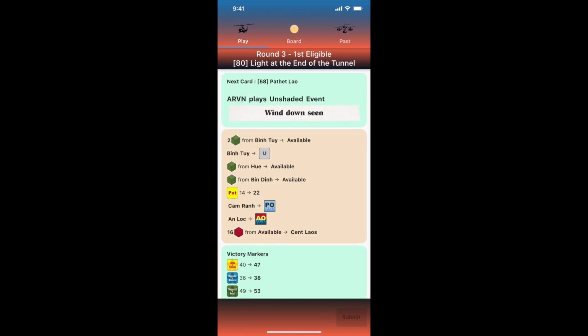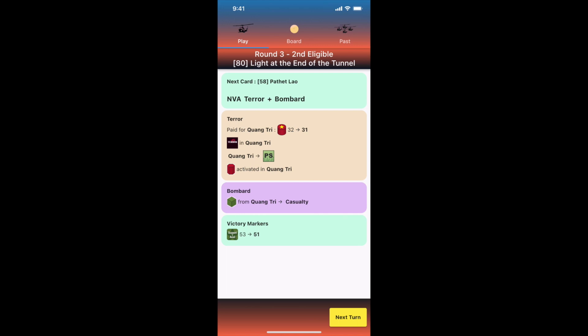And on this turn, the ARVN had played an event. You'll see the event title at the top as a newspaper headline. So we need to regularly update the game board with each bot turn. We have a couple of options. We can move down the list on the Play tab and replicate each action on the board.